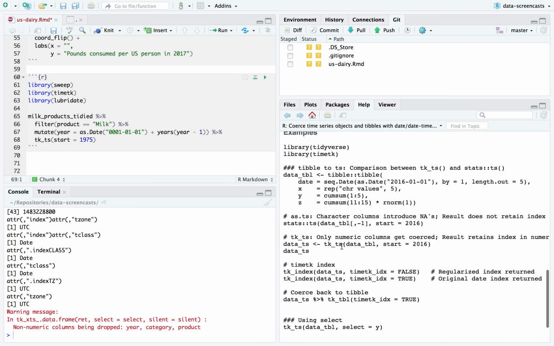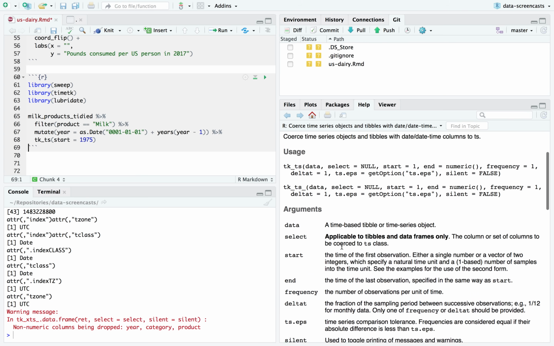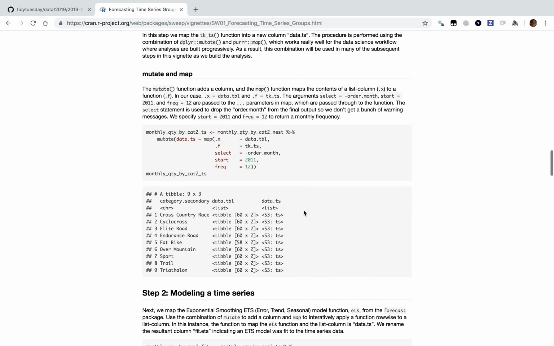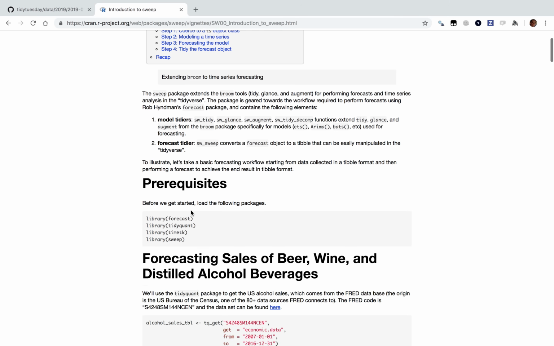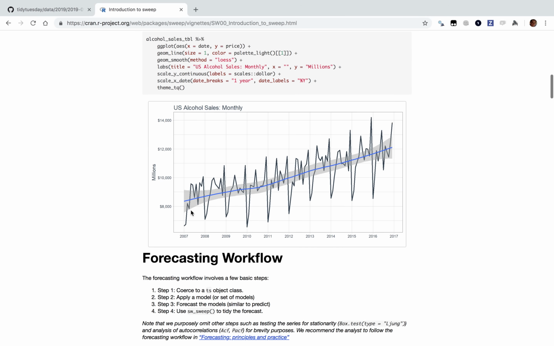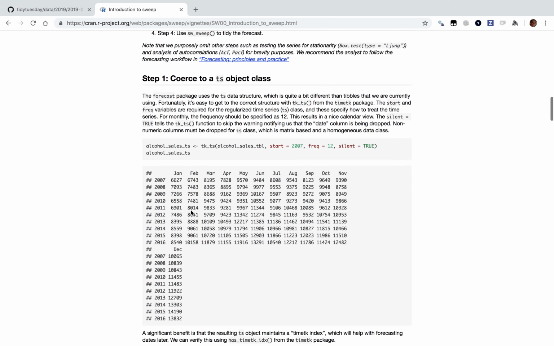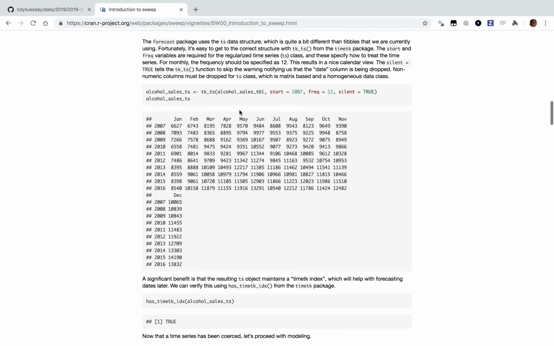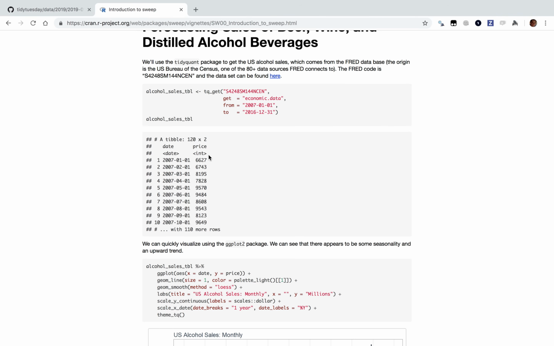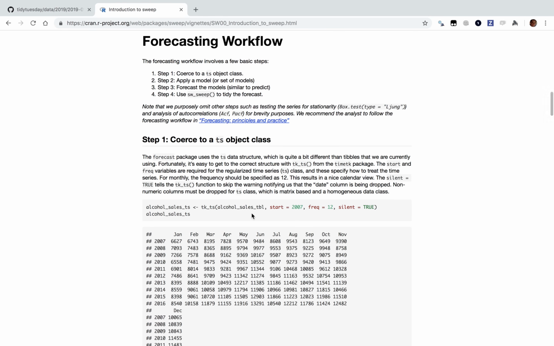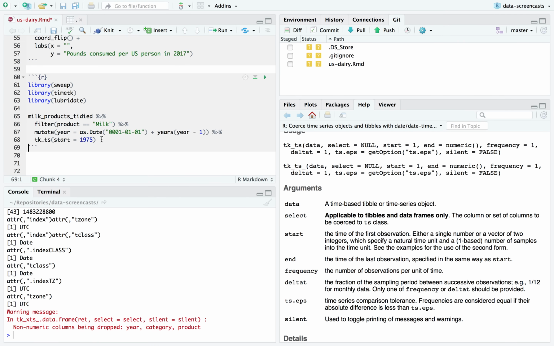What is select? Give me a moment while I go back to the original vignette and see how to create a tk_ts object. Alcohol sales is going to have this date and price. And here I would say start and freq. I would probably say freq equals 1.